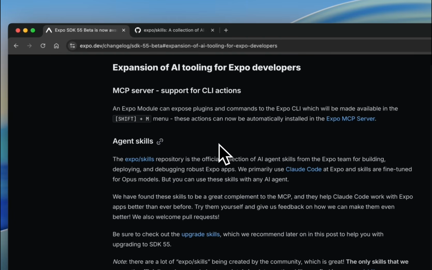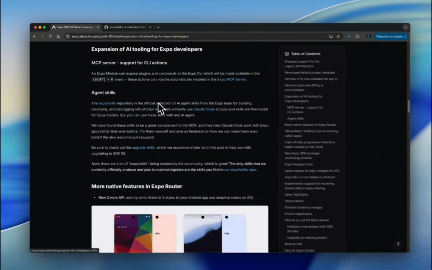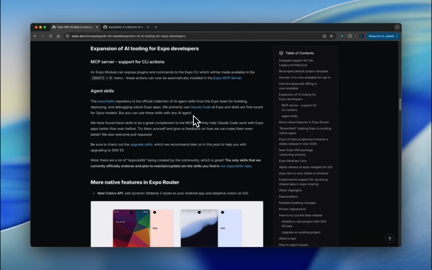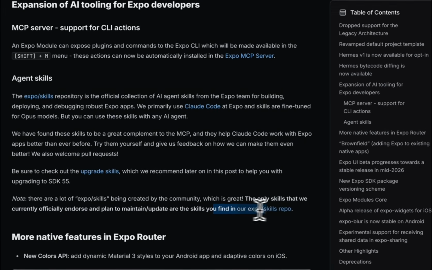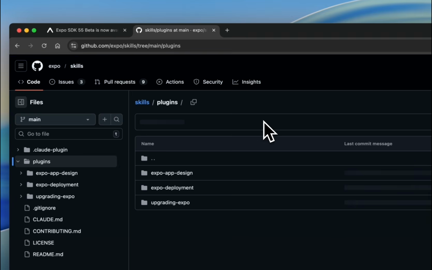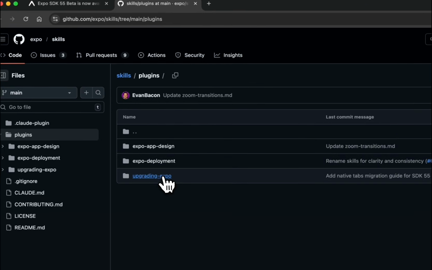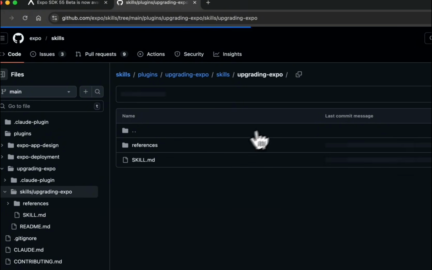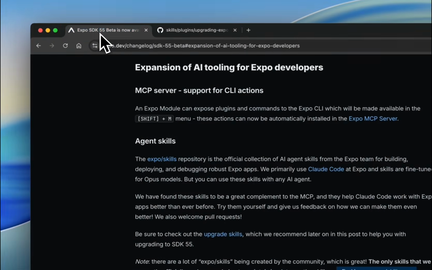Another important addition in SDK 55 is better support for AI-powered development. Now, this is pretty cool because most developers today are already using tools like Claude Code, Cursor, Codex, and other AI coding assistants. So Expo is leaning into that reality as well. They created an official Expo skills repository with skills for things like building applications, deploying, debugging, and upgrading SDK versions. If you're interested in details, check out the repository with the link in the description.